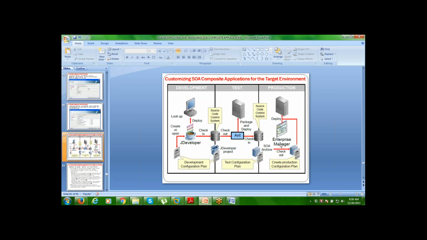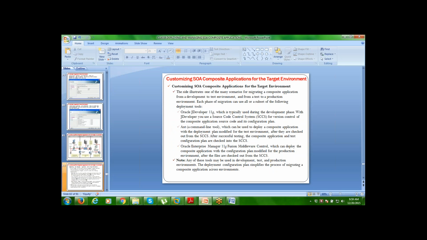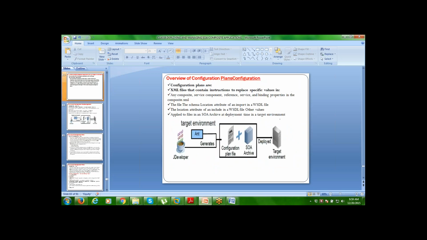Whenever you are customizing the same SOA composite application for different target environments, we need to prepare the deployment plan and configuration plan. What is the configuration plan, and why do we prepare it? A configuration plan is nothing but an XML file which contains the instructions to replace specific values, such as the composite, service component, reference, service and binding properties in the composite.xml file. Whatever you designed and developed in JDeveloper is available in XML format.